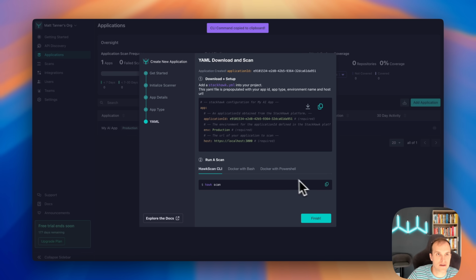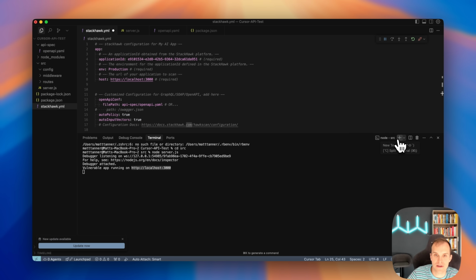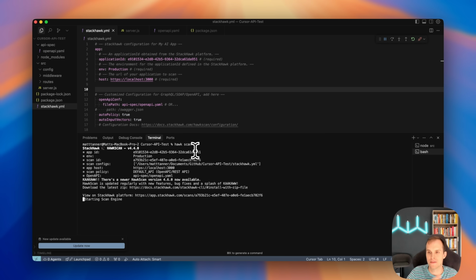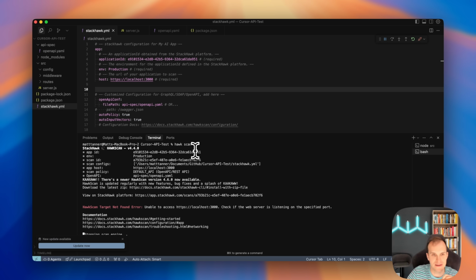So I'll click copy and then open up a new terminal. Now I'm gonna have a problem here. Just make sure you save your stackhawk.yml and I'll run hawk scan. And you can see it's parsing the configuration file, making sure that I actually have access to StackHawk, but it's going to run into an issue here that's pretty common, which is unable to access https://localhost:3000. That is because I am running on HTTP, not HTTPS.